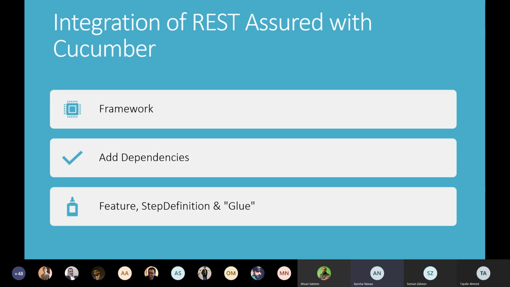We got the application from Spring Initializer, which helps us generate a Spring Boot application. And we can specify if we need a Maven application, if we need Kotlin, if we need Java 8, Java 11, the Spring Boot type. We can specify all of that. Then we need to add some dependencies, which I will show later on. And we have the feature file, the step definition, and the glue, which makes the application run.